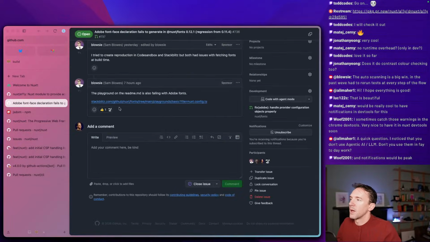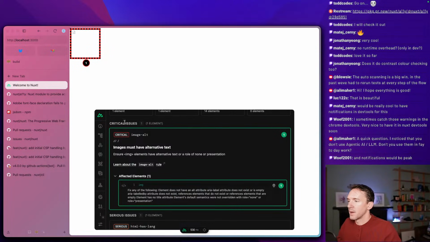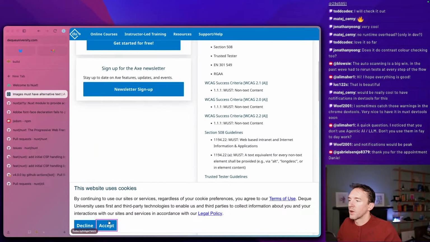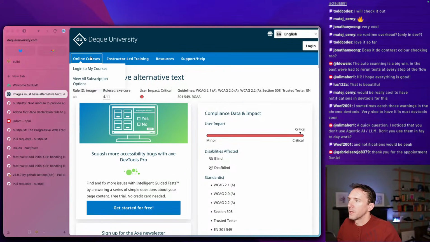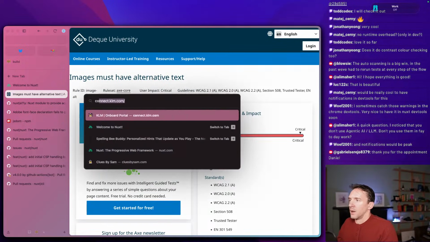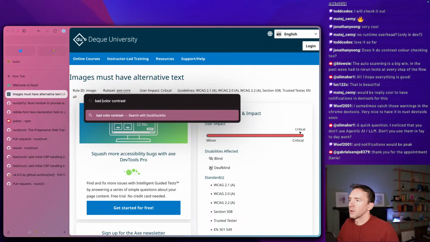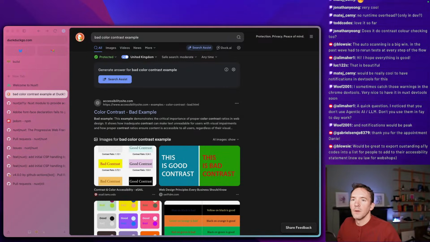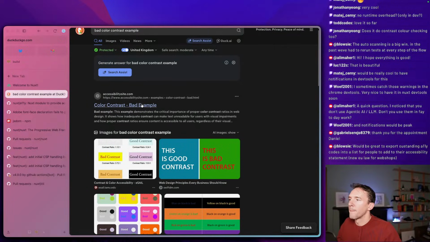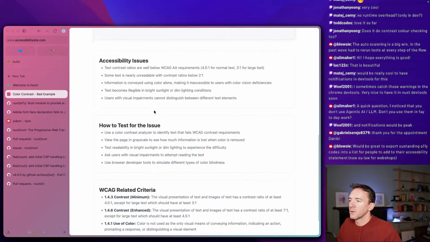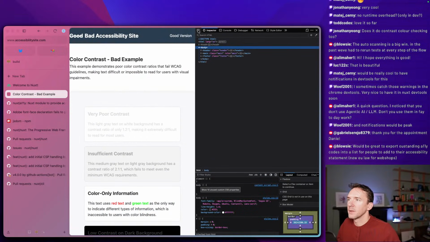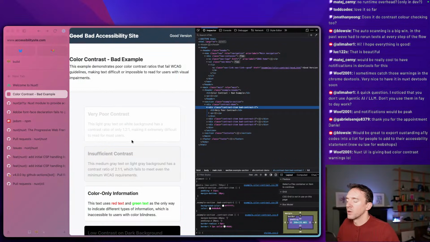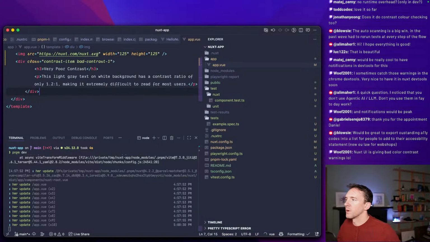So what is this? Let's try an example. I forgot to say, I am not a fan of this website, but color contrast, bad color contrast example. Yeah, this is great. Okay, let's see if I can just grab this. Please tell me it's inline styles. No. I'm just going to try. I don't actually remember whether this works.